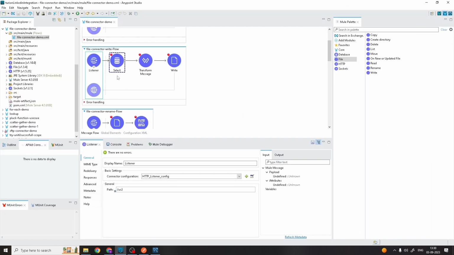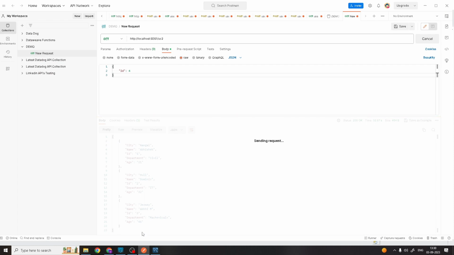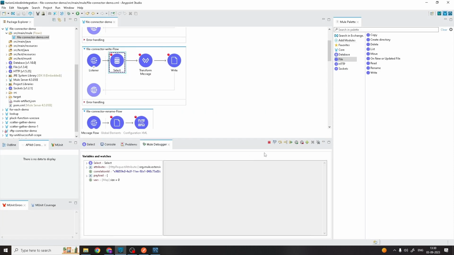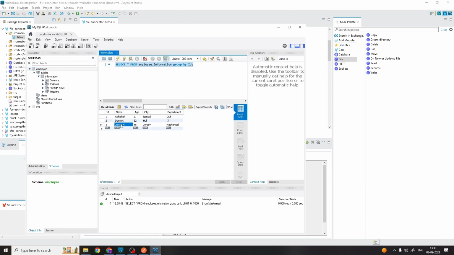Okay guys, so now it will query that information table from the employee database and fetch all that information. Let me click next. Okay, we got all the information in a JSON format. You can see this name, this name, and this name all are matching with this one.